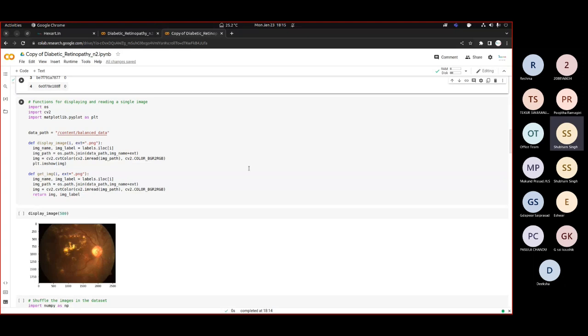Matplotlib.pyplot is a visualization library, and it contains the functions to help us visualize and display images and plots in our notebooks and in our terminals.